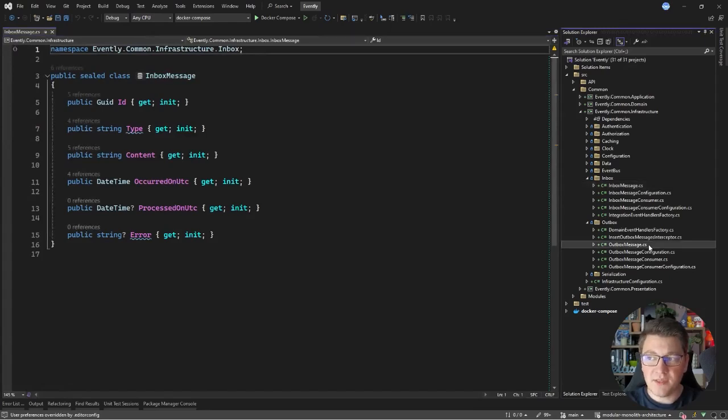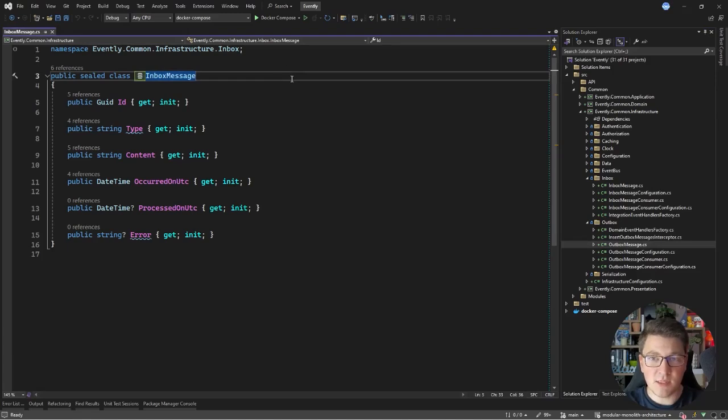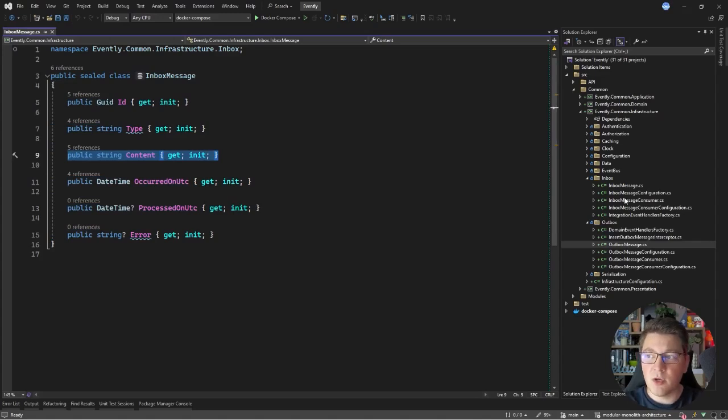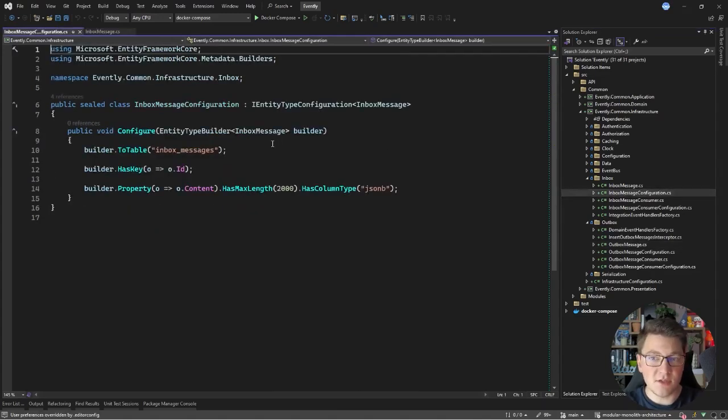So where we had the outbox message for the outbox pattern, we have an inbox message for the inbox pattern. And the structure of this type is the same as the outbox message because we are really just passing messages around and storing them as JSON documents. We also have a respective inbox message configuration where we are setting up the table, the primary key, and configuring this as a JSONB column in the database.